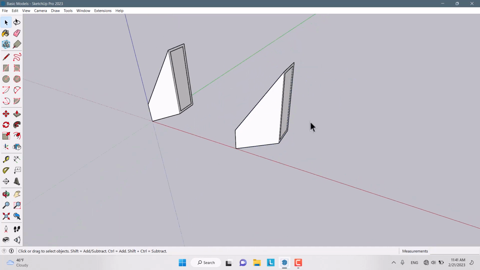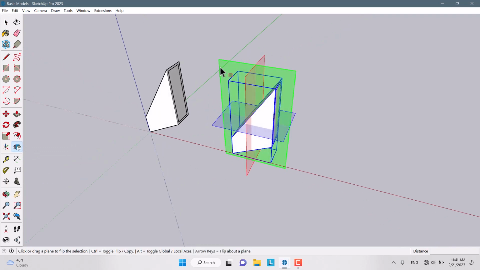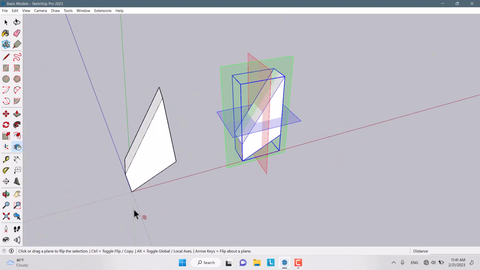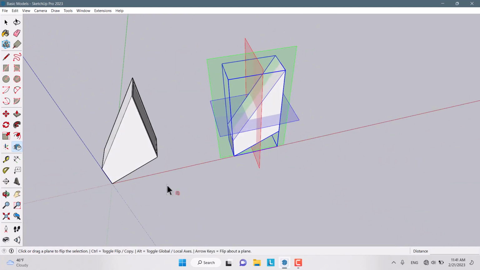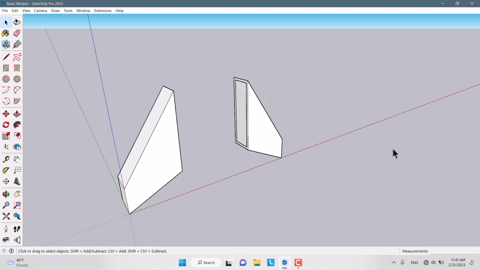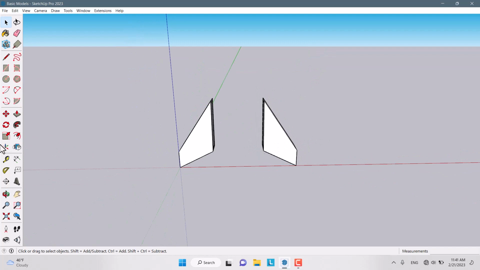A new option we have in SketchUp 2023 is the flip option. I click on flip. I select my model and now I have three imaginary faces related to the three direction colors. I want to flip it in the red direction. I press the red face like this, left click on it, and now we have this type of model. So you don't need to rotate. We just do this work with the move tool and the flip option.